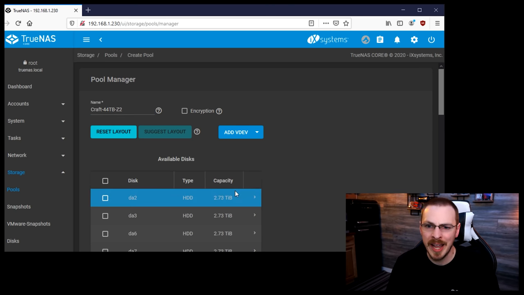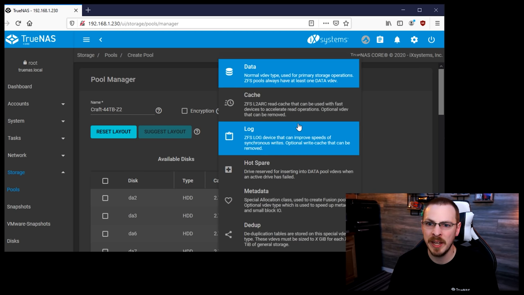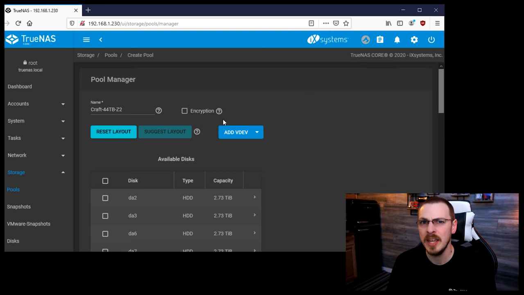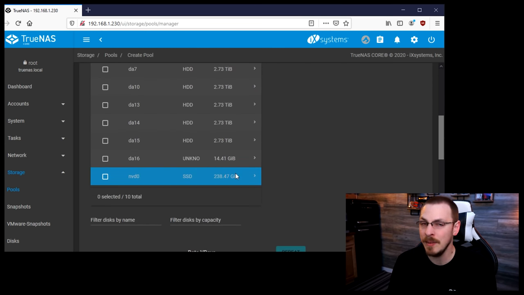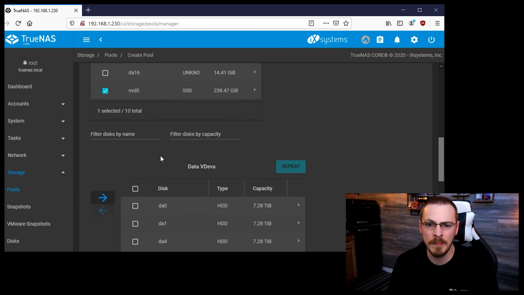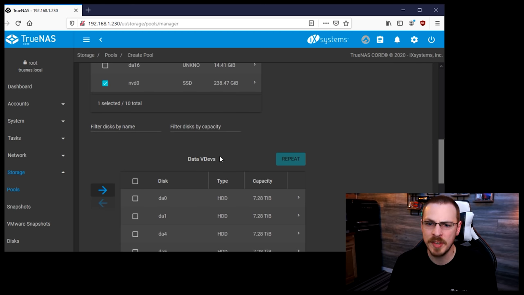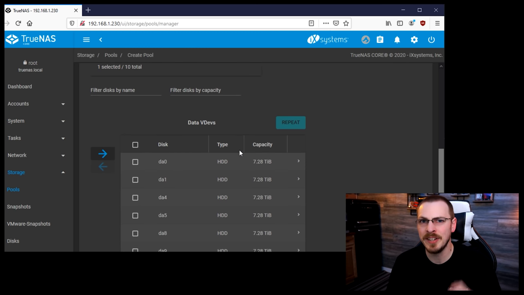Now, as I mentioned earlier, I am going to be utilizing a cache disk in my setup. So I'm going to click on the Add VDev button and then click on Cache. In my server, I have a 256 gigabyte NVMe drive that I will be using as a cache disk. So if I scroll to the bottom of available disks right here, I can see a 256 gigabyte NVMe disk. I'm going to go ahead and click the checkbox by that. Scrolling down a little bit further, you can see the data VDev right here, which is my 8 terabyte pool.